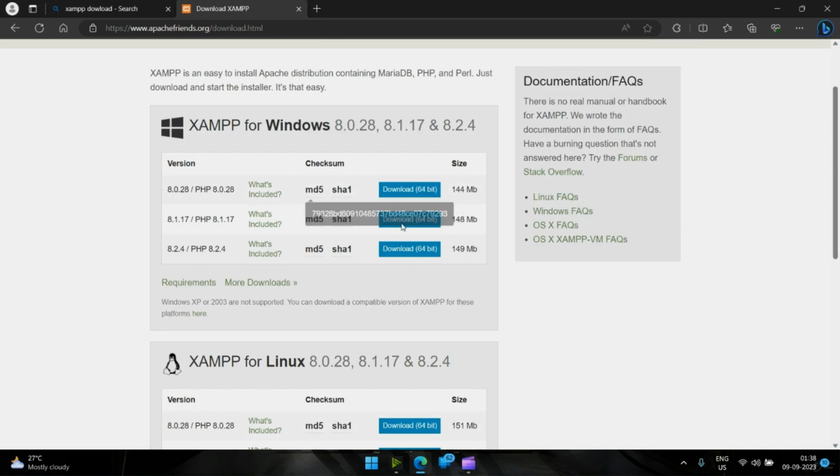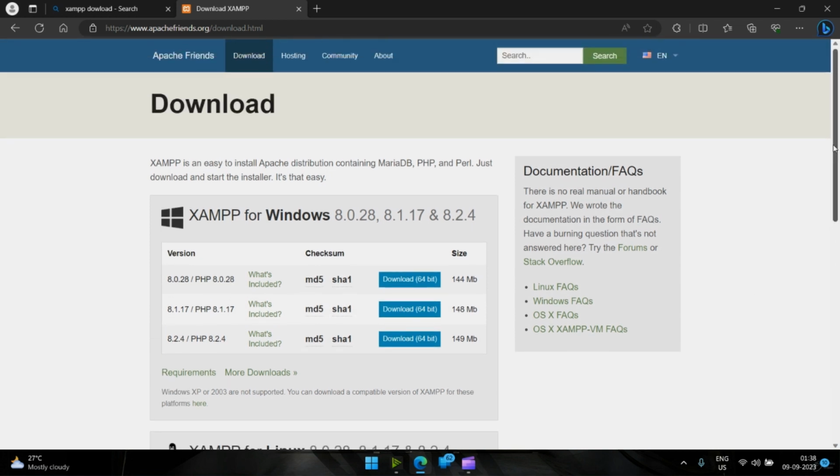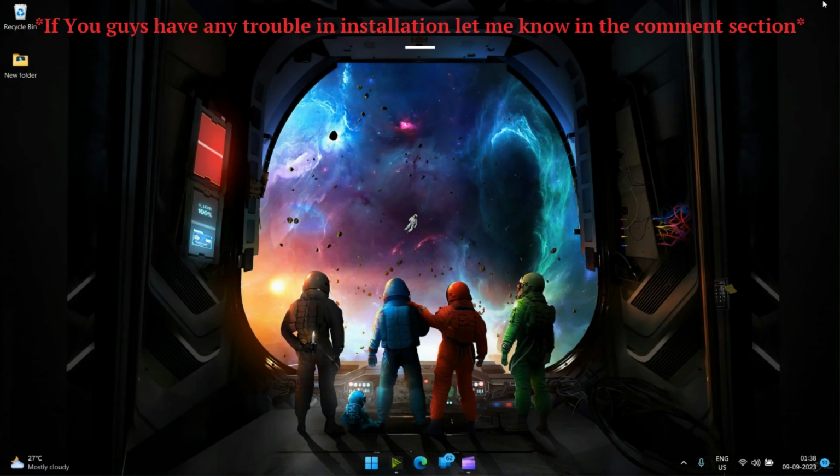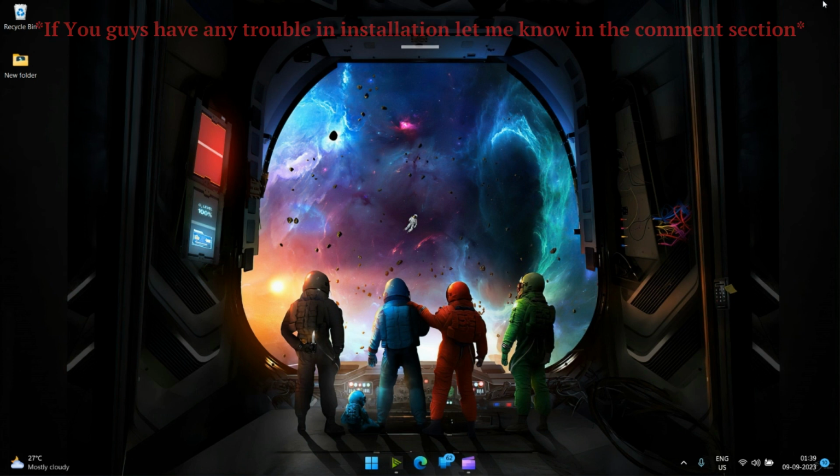There are different versions. Check out what version you need. I would suggest getting the latest one, which is the 149 MB, 8.2.4 version. These are just easy steps. If you guys have any trouble in installation, you can let me know in the comment section, and I would suggest how to do it in an appropriate manner.